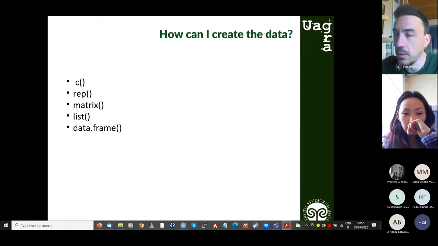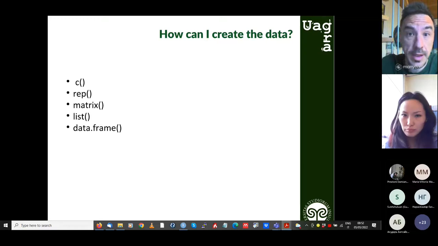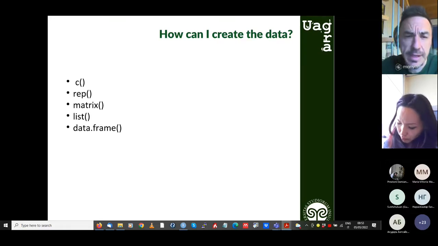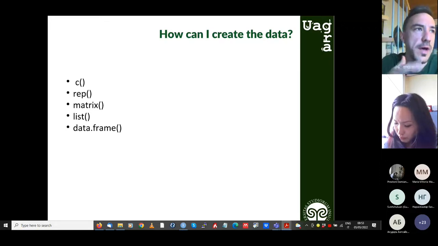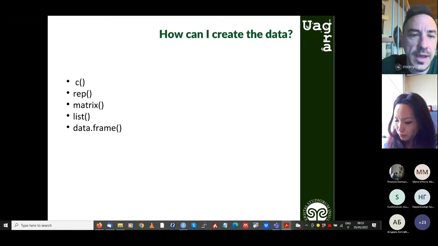There are different ways to create a data set. We actually already saw the first one. The first one is c, that is concatenate. Remember that a shorter name is the name of a function that you will probably use a lot of times. For the functions that you will use more often, their names are very, very short. Instead, for more complex functions, you will have longer names. Here you can see some examples of functions that you can use to create your own data set, for example matrix, list, and data frame.